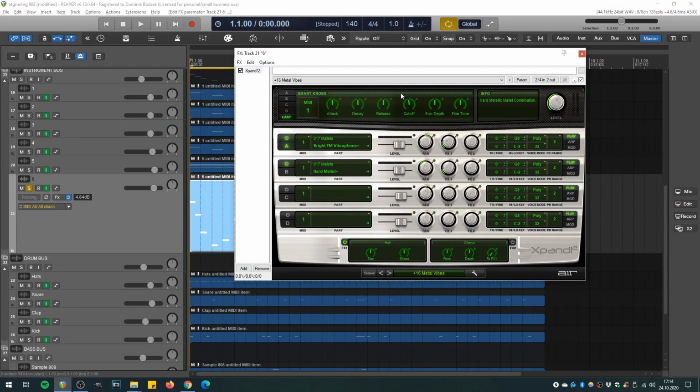Let's say I want this knob right here to control the cutoff. So right now I'm twisting this knob and nothing happens in the plugin. And programming it is super simple.